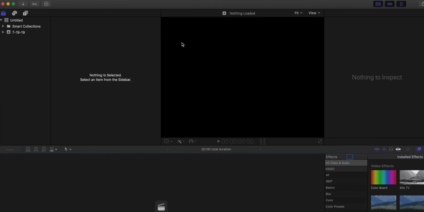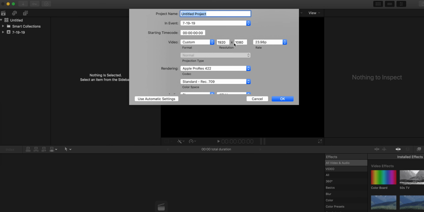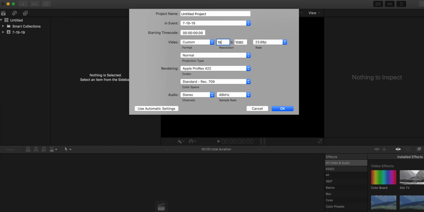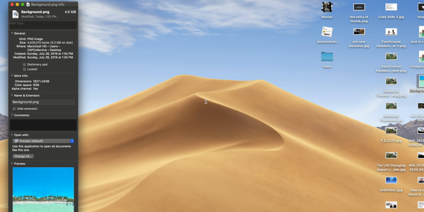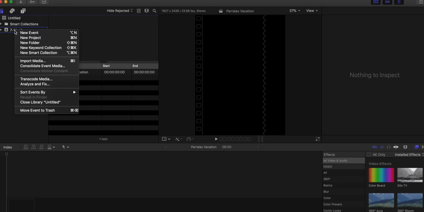Okay, Final Cut's open. File, new, project, go to custom here, 1827 by 2436, is that what it was? 2436, Parallax vacation. Okay, and then we just gotta import those 2 different images.